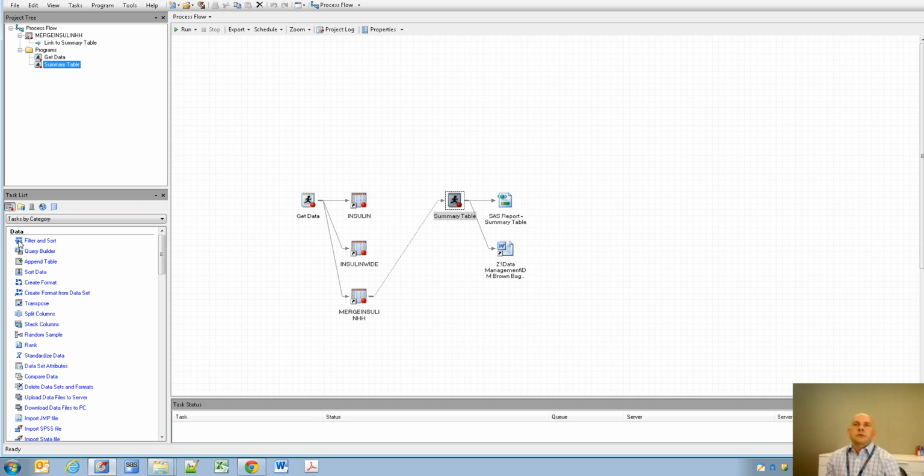Down in the lower left is a utility window. The first tab here in the utility window is where you have all your wizards. These are called tasks, and these are, I think, what most people associate with Enterprise Guide. They're the wizard, drag and drop ways of creating SAS code.